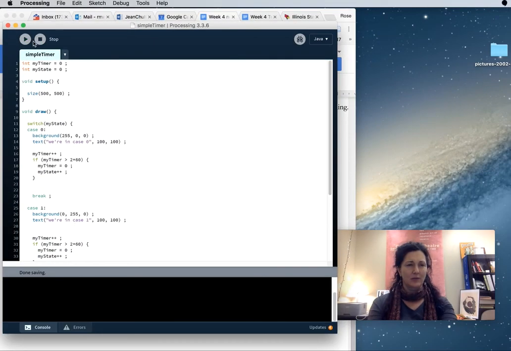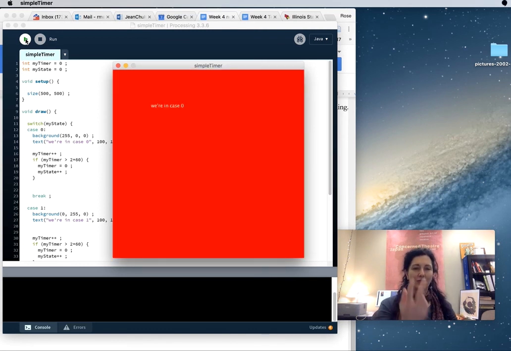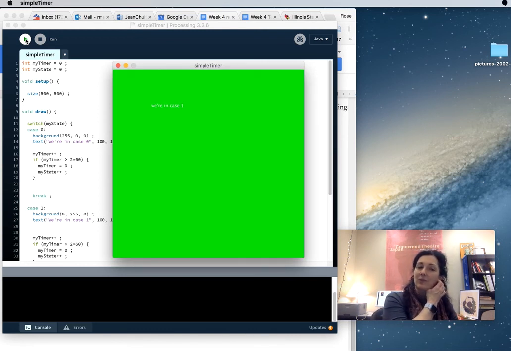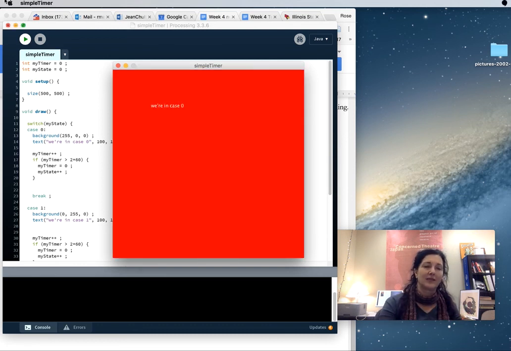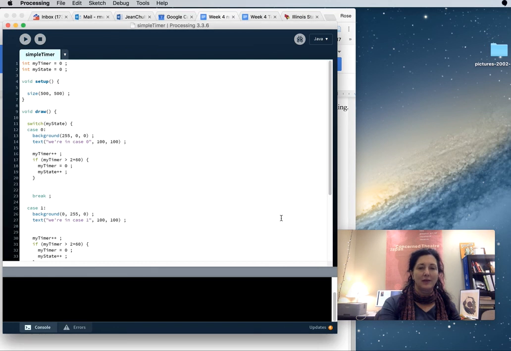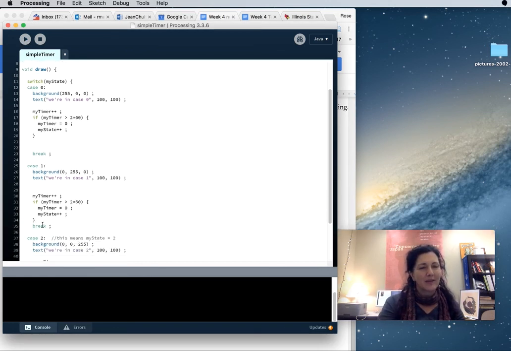I'm going to run it just to make sure, because I always check even when I'm programming this. So 2 seconds should pass, and it goes to case 1. 2 seconds pass again, goes to case 2, and it goes to case 0 again. Yay!